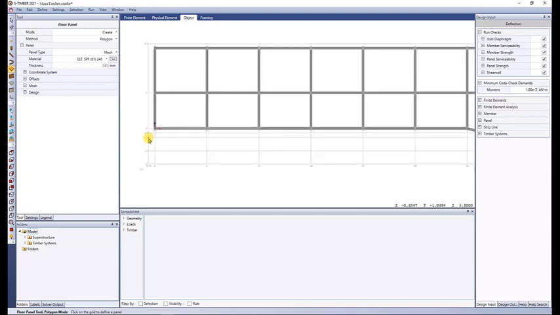So let's start by defining our first panel that goes from this point up to here, and here, and here. And just remember to double click on your last point to close the panel, and it will be generated. And do the same for the other panels, following the grid you just created.